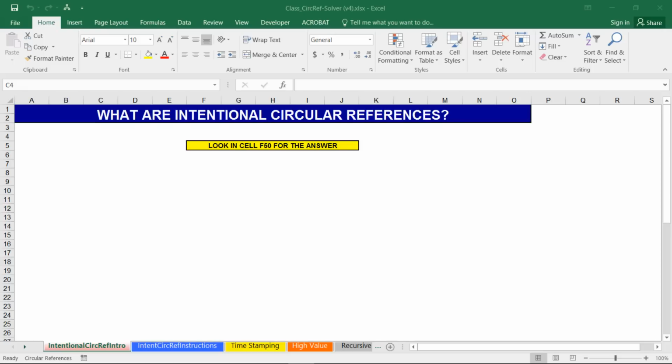Today we are going to begin by talking about intentional circular references. What is a circular reference? That's right, it's when a cell either refers to itself or it refers to another cell that maybe refers to another cell that refers to the original cell. Now, like we talked about in debugging, generally that's an error, but sometimes we do it on purpose. It helps us to solve problems and make decisions that we wouldn't be able to as easily otherwise.